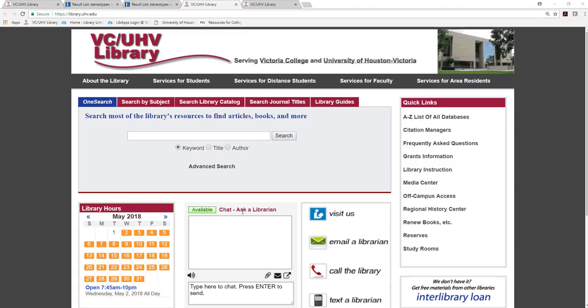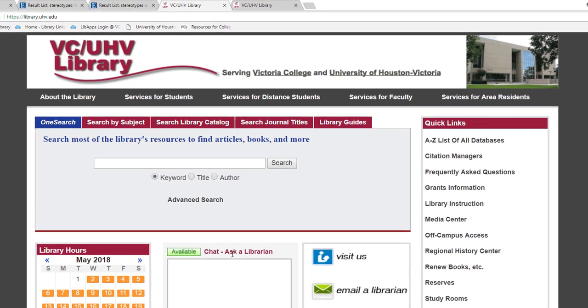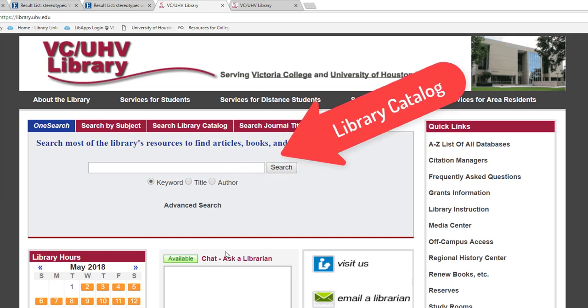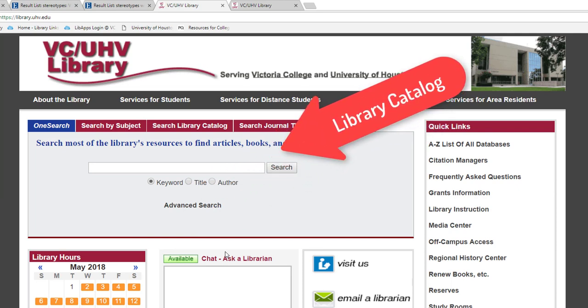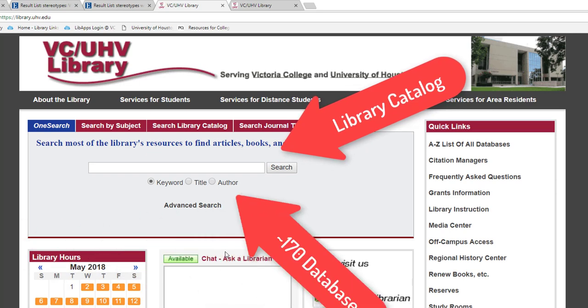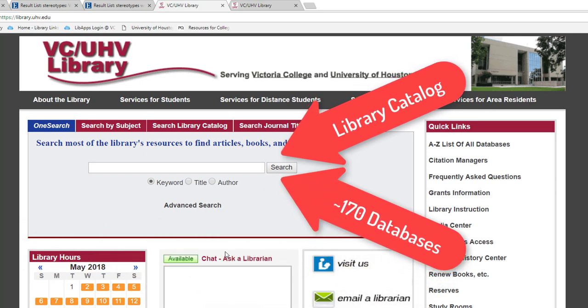In this video, I'm going to show you how to find academic articles through OneSearch. OneSearch is a powerful tool that allows you to search most of the library's resources at one time. When you do a search in OneSearch, you simultaneously search our library catalog, which holds items that we own, including books, ebooks, DVDs, audiobooks, and more, and almost all of our 170 article databases.